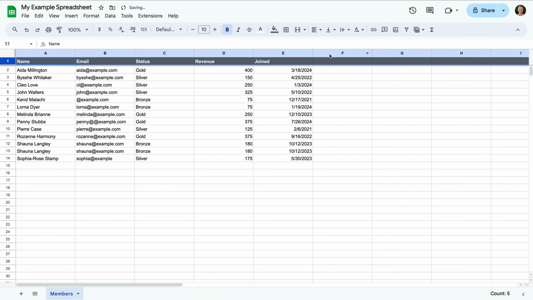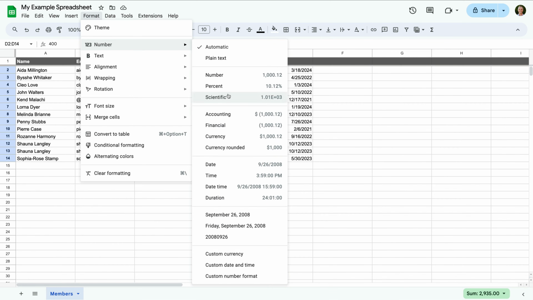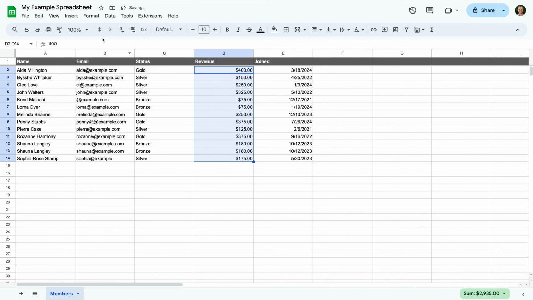Now let's adjust the formatting for some of the cells in the spreadsheet. Let's select some of the cells in the revenue column. To do this, let's click the starting cell, so D2. Then we click and hold down the Shift key on our keyboard, and then we select the final cell we want to include, so D14, and we release the Shift key and our mouse button at the same time. We can then select Format, then Number, and then Currency. Or we can simply select the currency symbol in the secondary menu. We can also remove the decimal places.